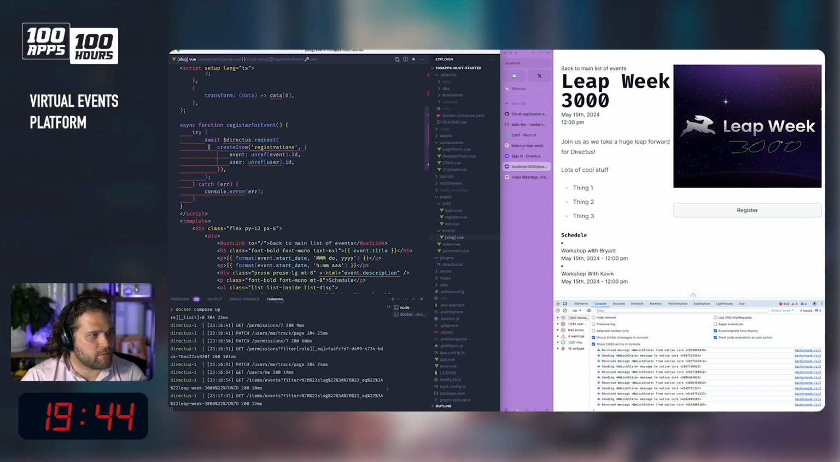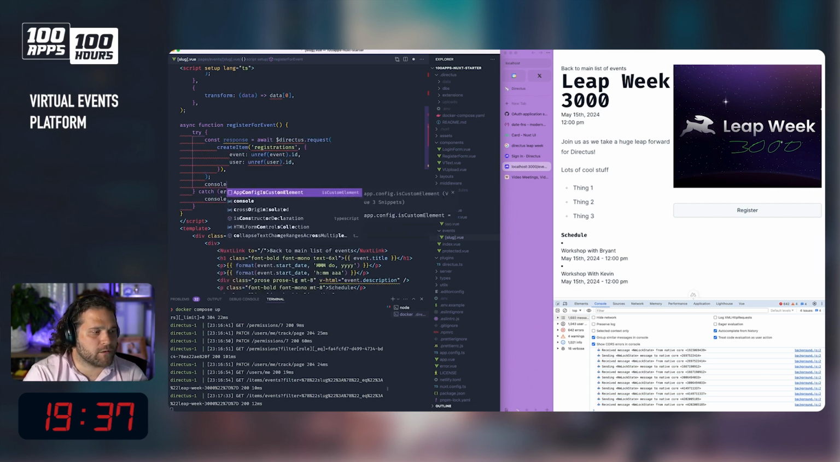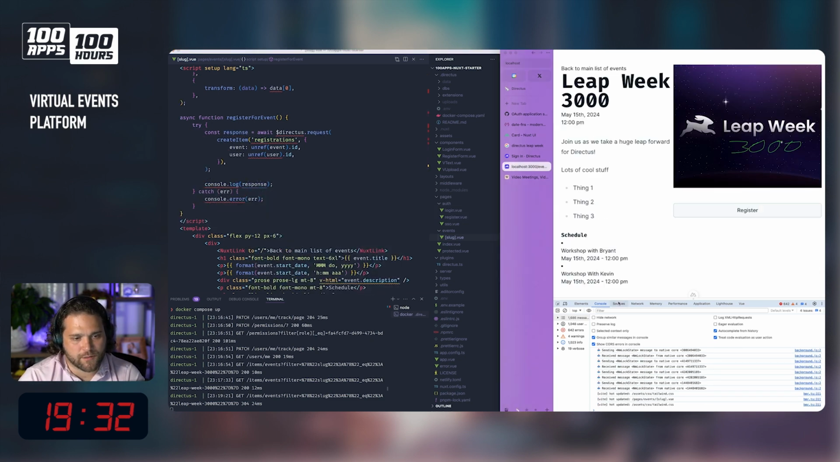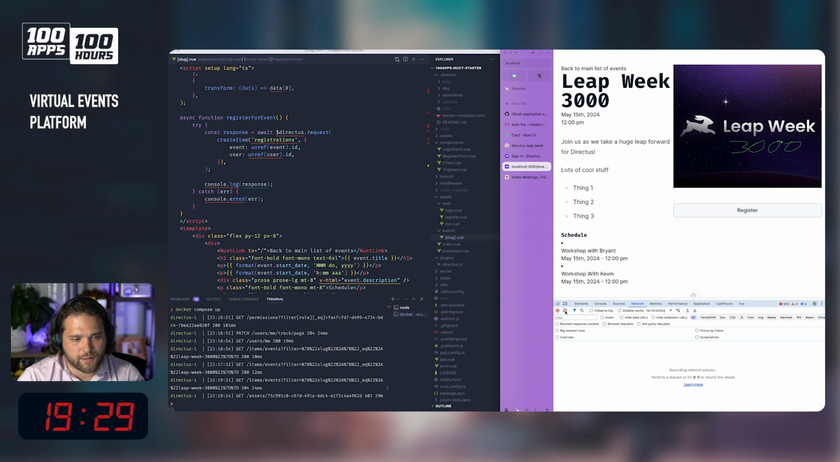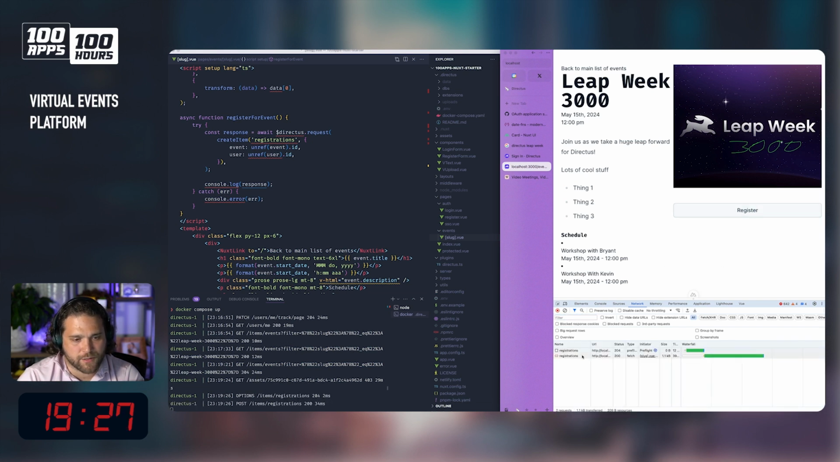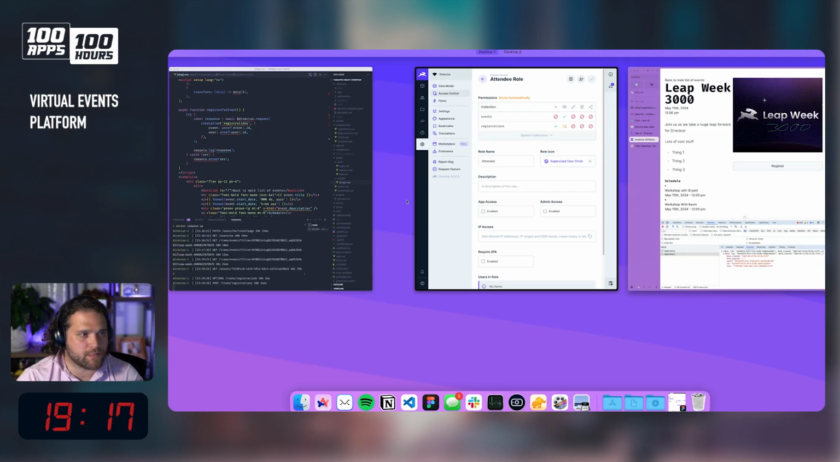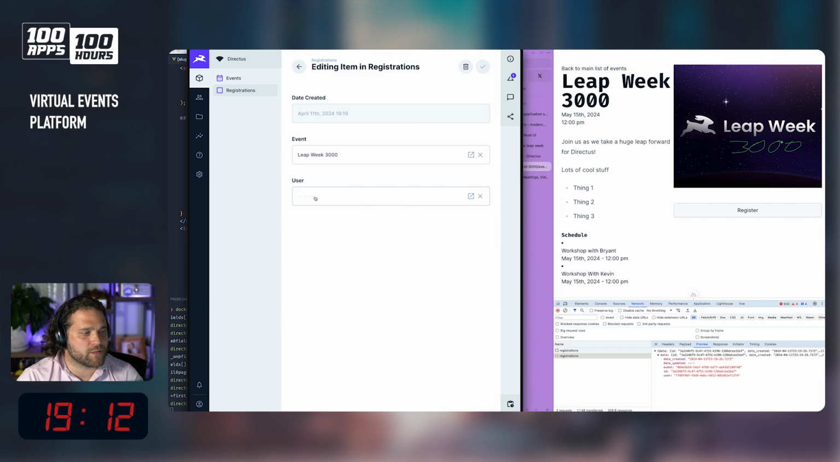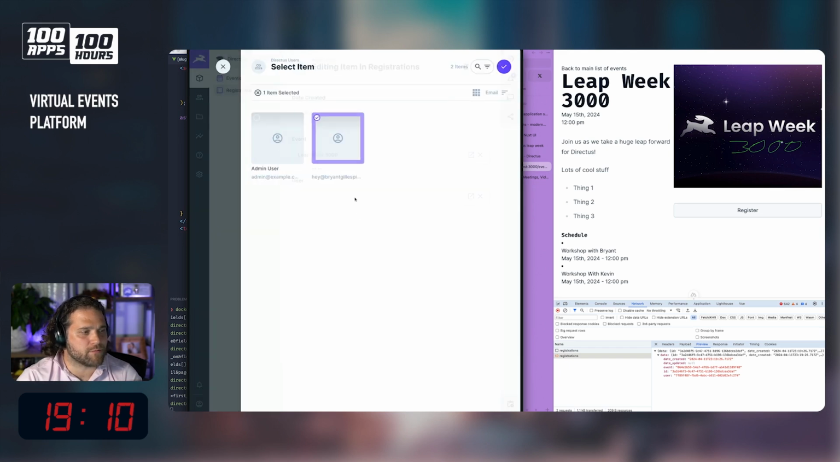And cool. What else do we do? Response. You know, I could just console log this response just to verify. All right, so let's take a look. If I clear out my network request, we hit register. We've got registrations. Cool. Great. So now we're registered for this event. If I open my Directus instance back up, where are you, Mr. Directus instance? We have registered for this event. I could see this specific user here.